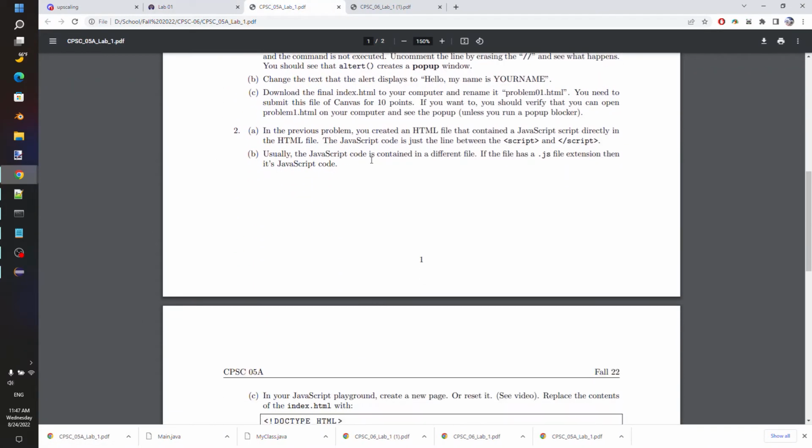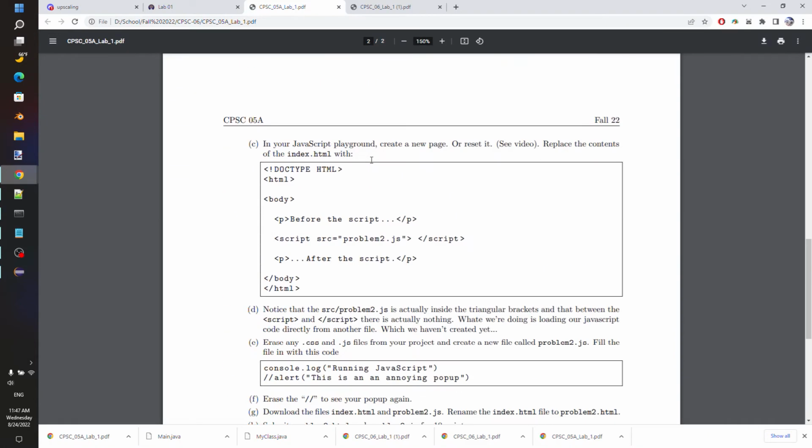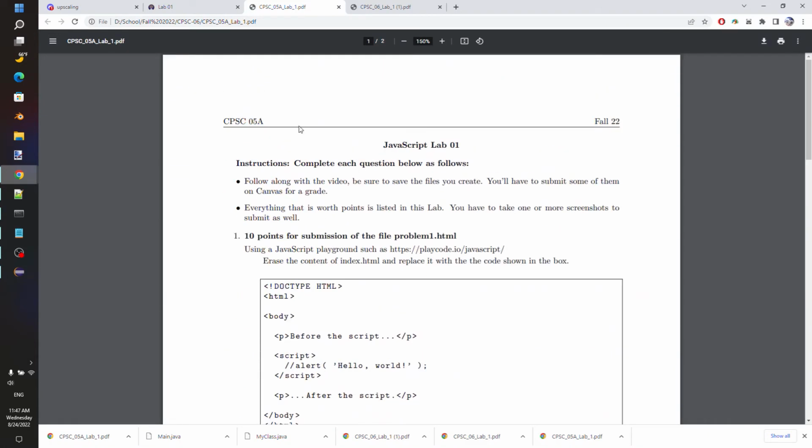This lab is a PDF with full instructions for what to do on your lab. If you just read this PDF, you'll see it says follow along with the video. Be sure to save the files you create. You have to submit some of them on Canvas for a grade. Everything that is worth points is listed in the lab. I'm going to try to be very careful about that, so you know exactly what to submit for points.